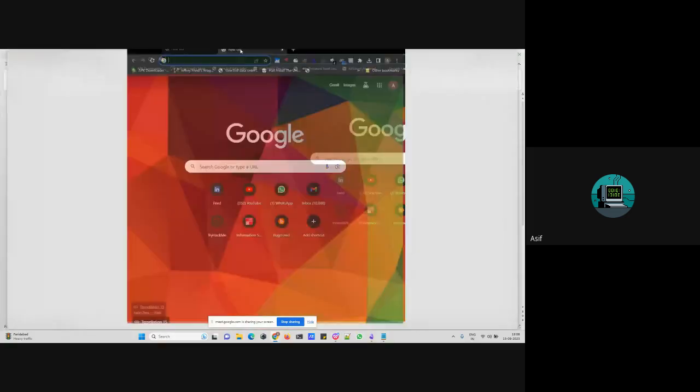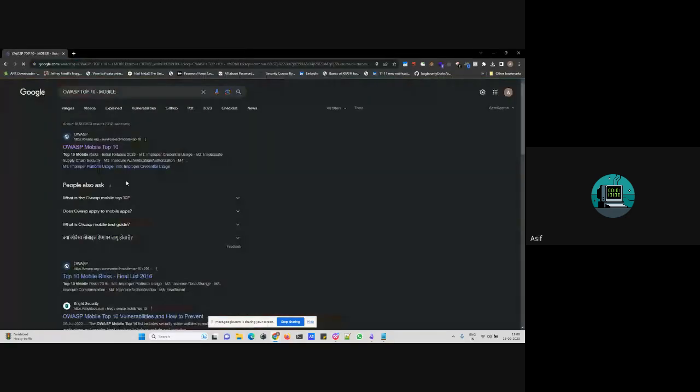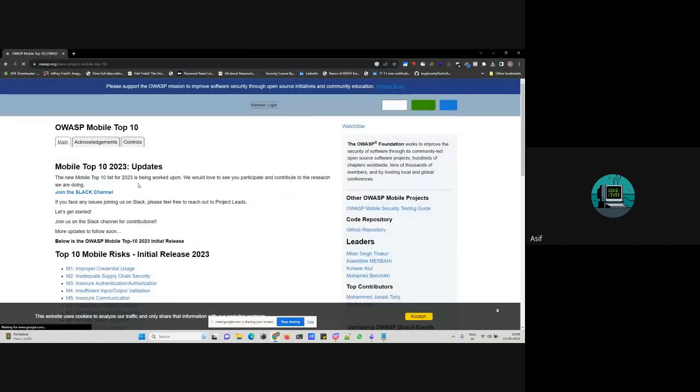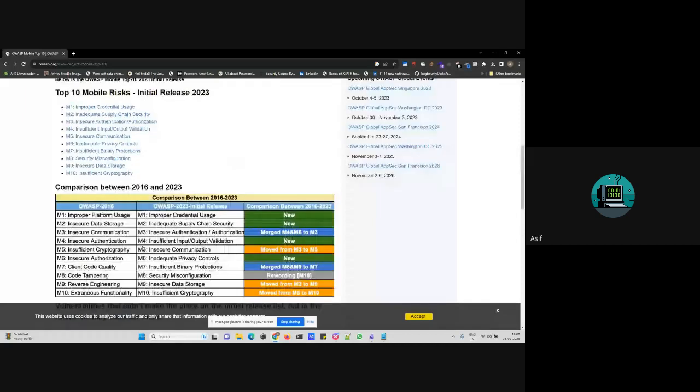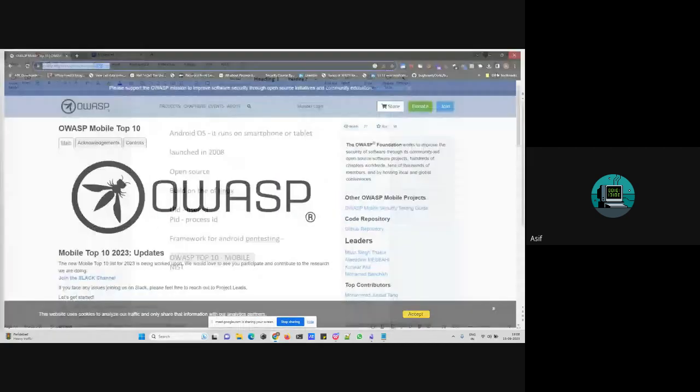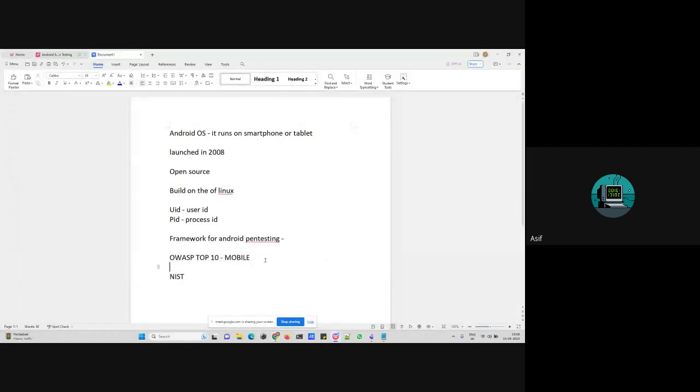If you go to Google and type OWASP Top 10, you will get this first URL. Open this and give it a read. We'll be discussing this in the upcoming sessions. Similar to OWASP, there is NIST also. You could select any one. The best one in industry is OWASP Top 10. It is used a lot.